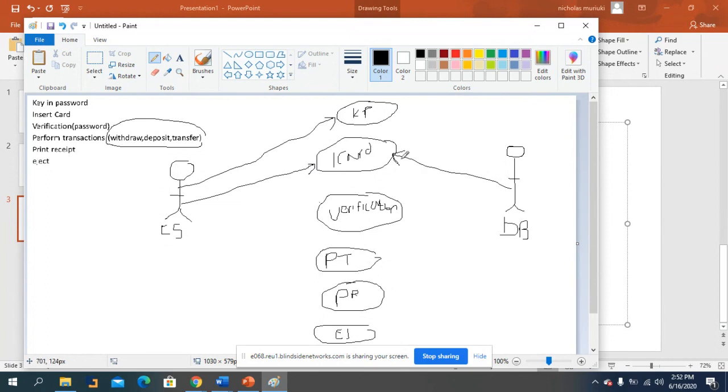Something to note here, when you're drawing a use case, is that the arrow should not point to the actor. The arrow always points from the actor to the use case. That is something to note. Then from this case, who verifies? This database verifies.